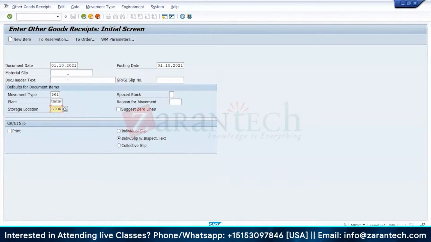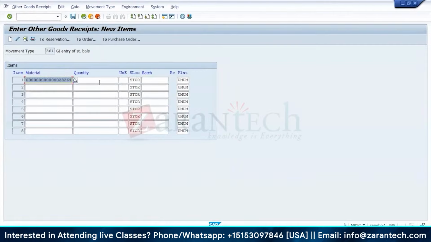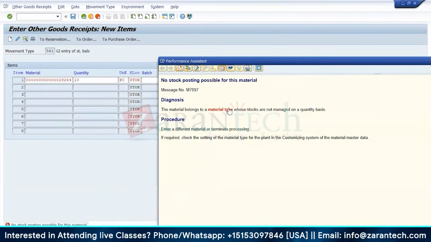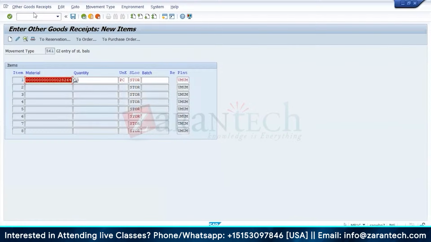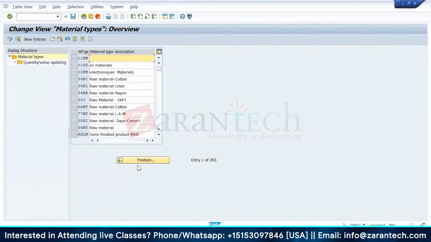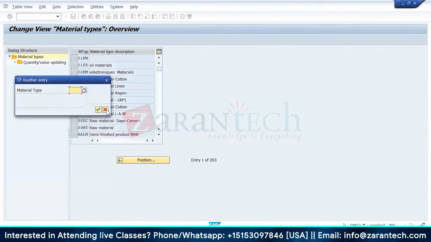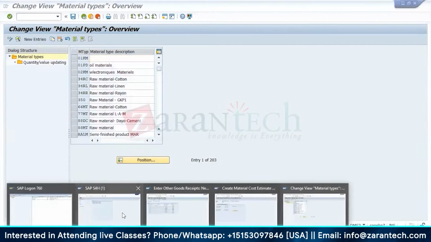And the storage location is this. This was the material, correct? Let's say 10 pieces I have. Okay, OMS2 has not been set up. So let's set up quickly because we have not gone into the product costing for this. What was our material type? I forgot to take it as well.